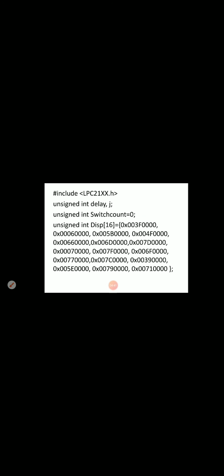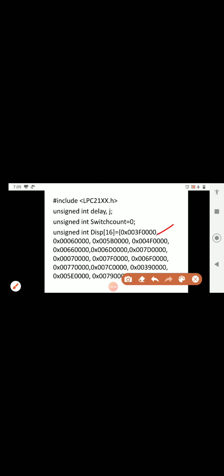And how do we glow them? That is the number we have written here. If you see this, there are a total of 16 numbers, and each number represents one digit. This 0x003f0000 is for glowing the 0. This is how it looks. This number is for glowing 1, this number is for 2, and this is the number for 3. Like that we are going to glow.